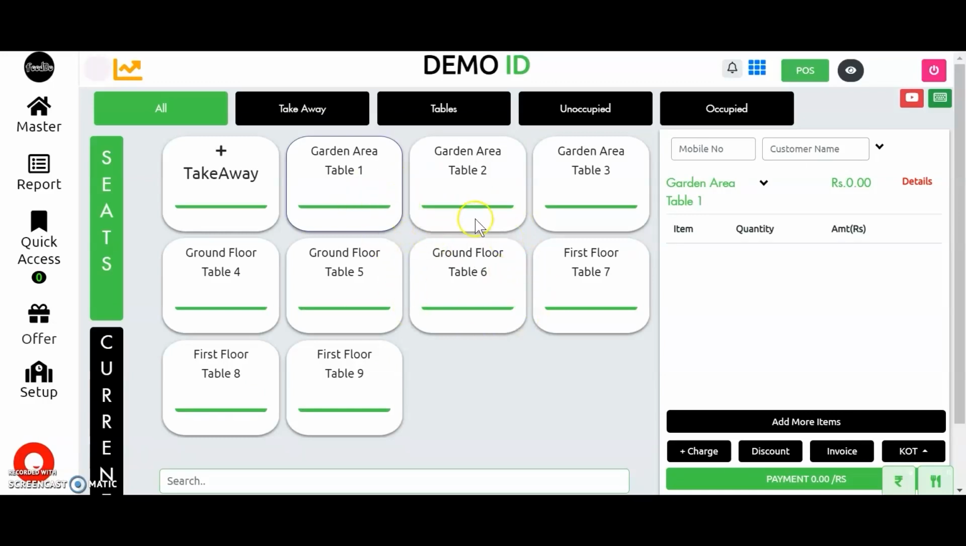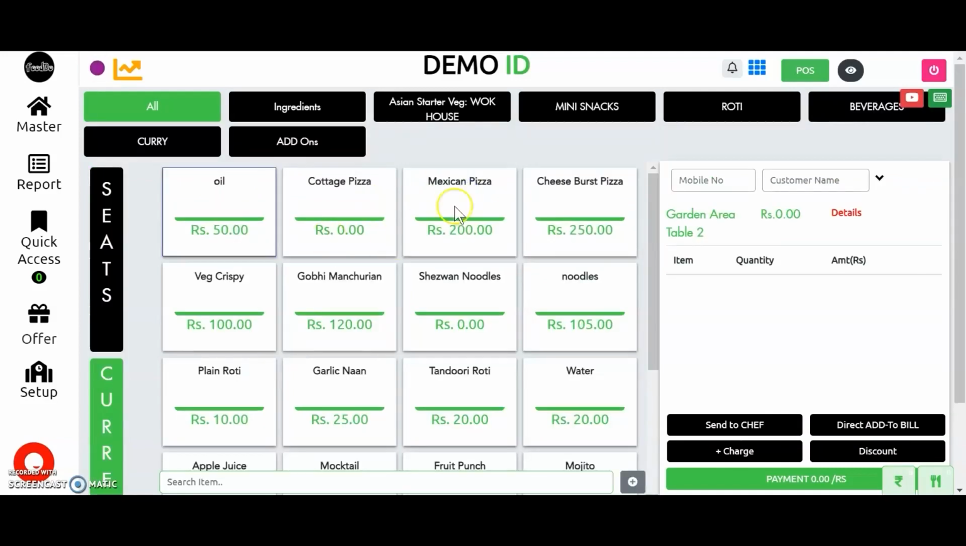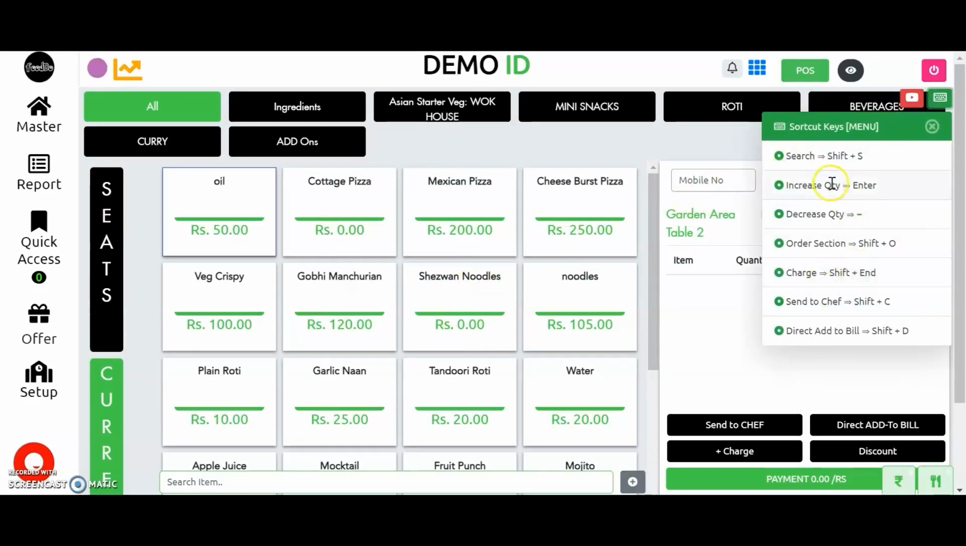This normal billing feature, you will find easily available in any software. But, let us see how we can do this on Foodoo. Here, I have already created the tables and you can take takeaway orders also here. Suppose I have to place an order in table 2, so simply I will double click. I am operating here with mouse. If you want, you can even operate it from keyboard. Here there is keyboard shortcut given.